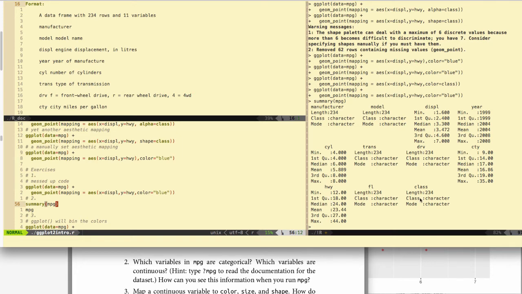And by continuous, I think it construes integers as continuous here. I'm not really sure. Certainly the only floating point number is displacement. The others are all integers, but I think that that's what the authors mean by continuous.